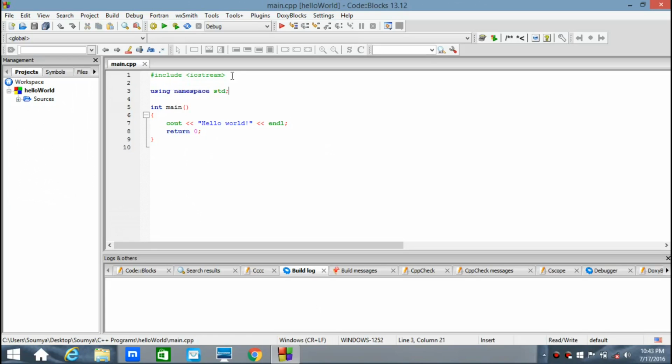Here we are using the namespace std. Again, this is a line which you need to include in every basic C++ program, because this contains the objects which are used in input and output, and you need to do input and output in every program. So you need these two lines in every basic C++ program.